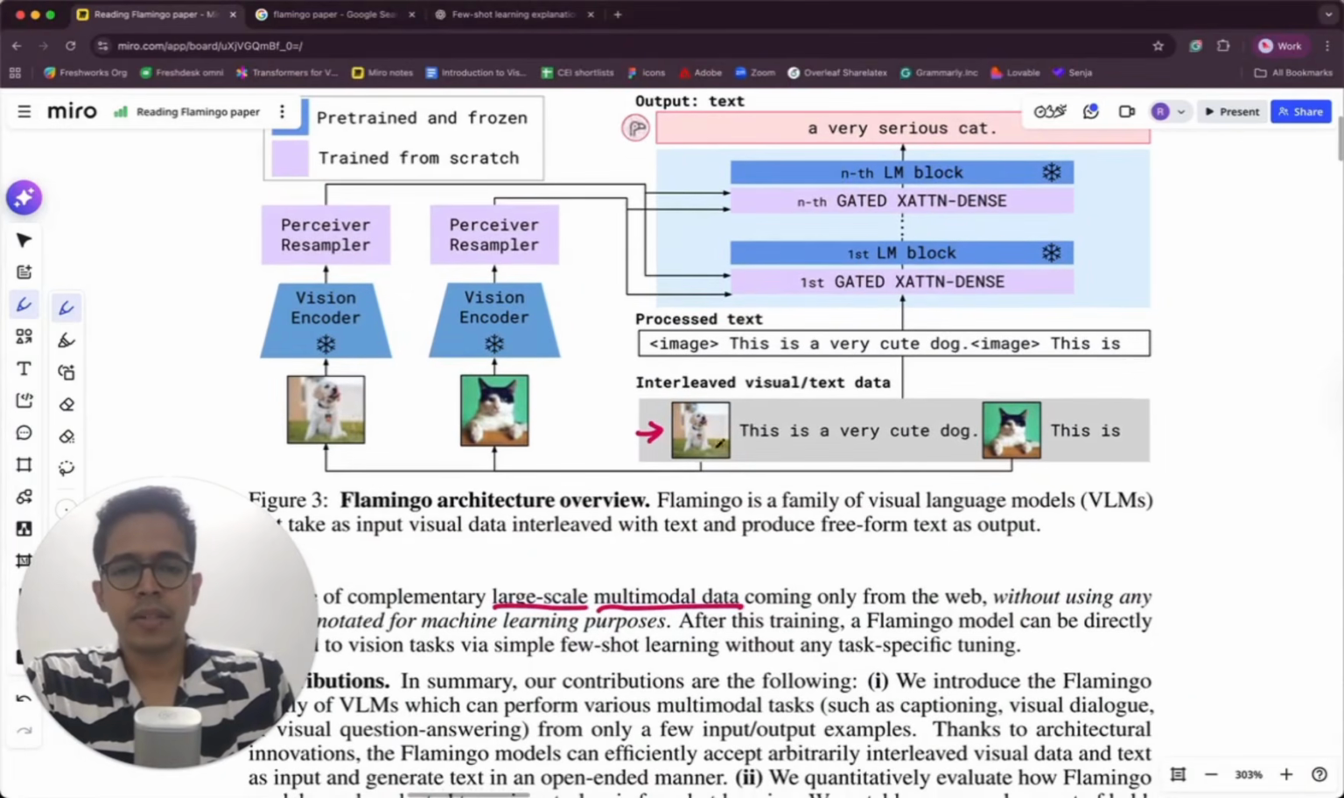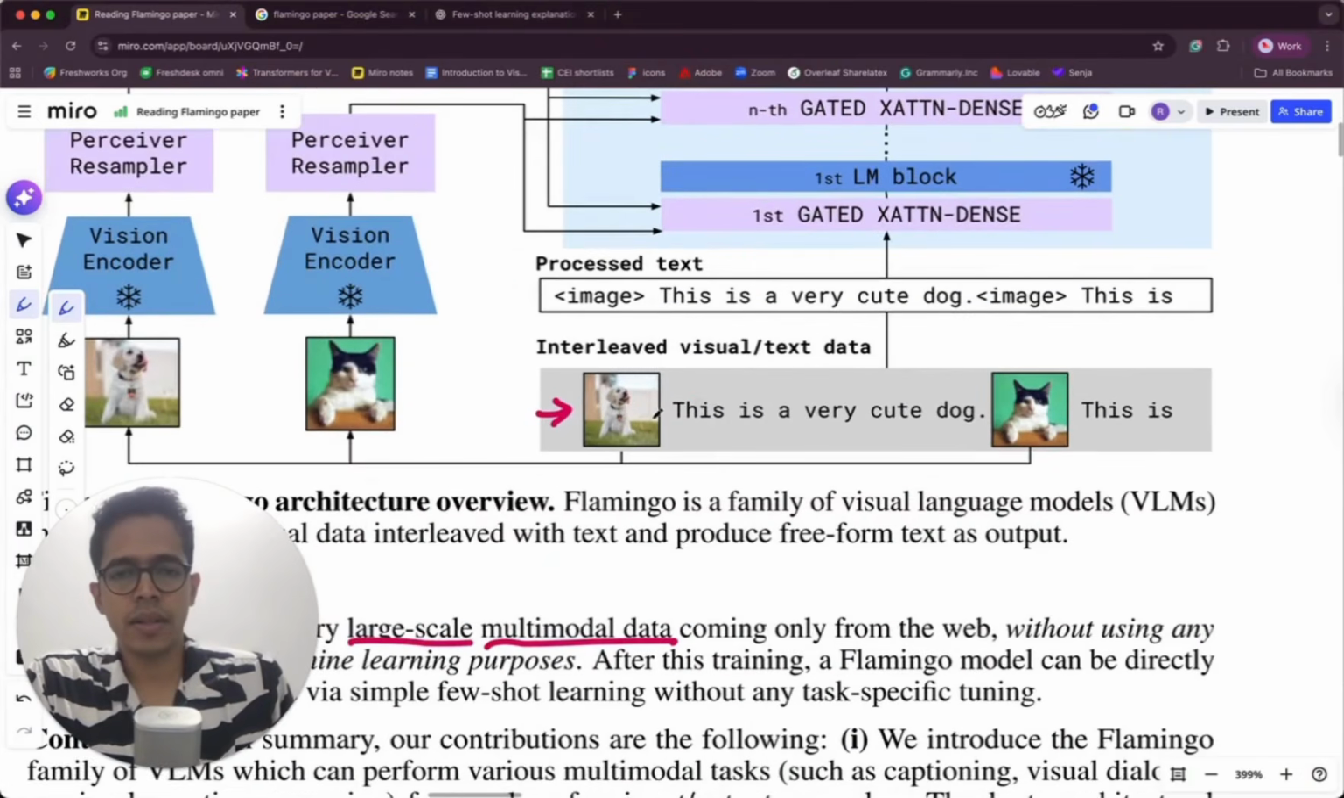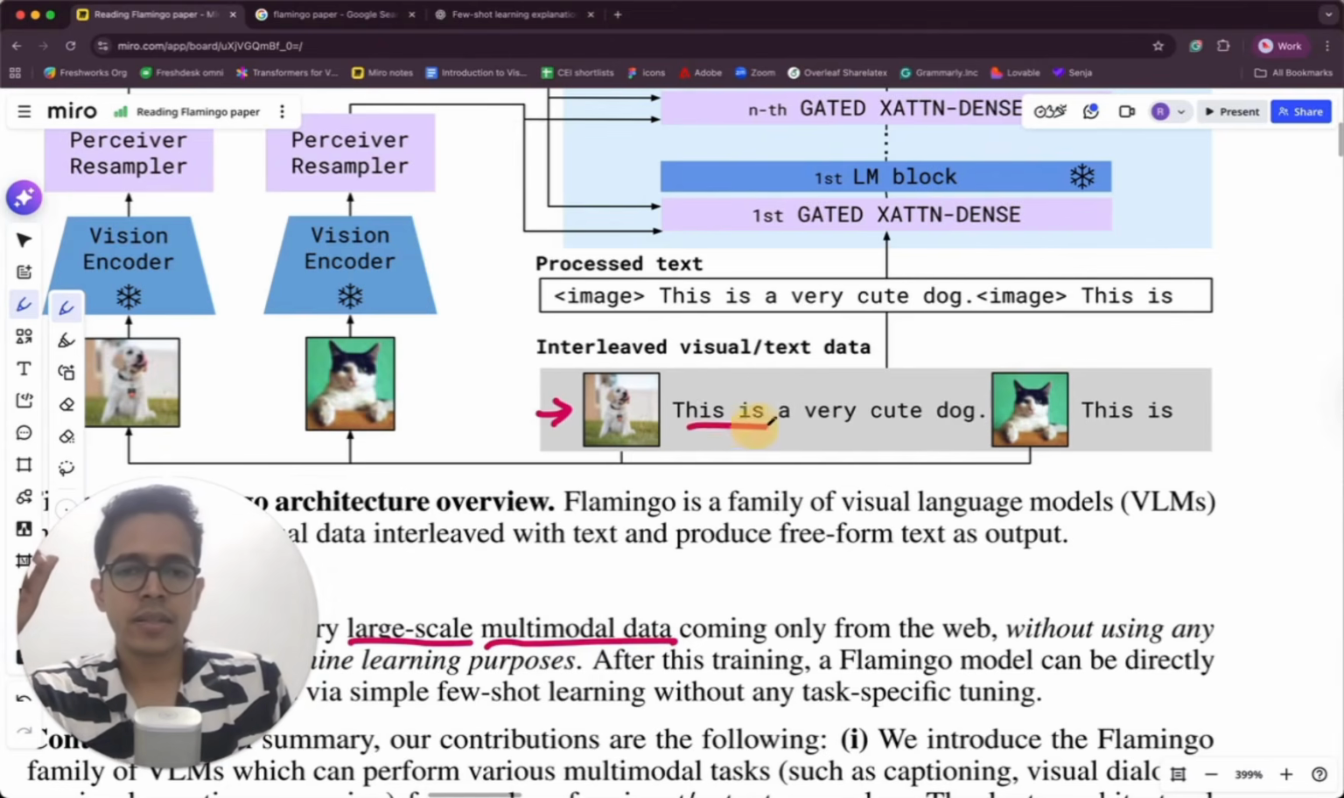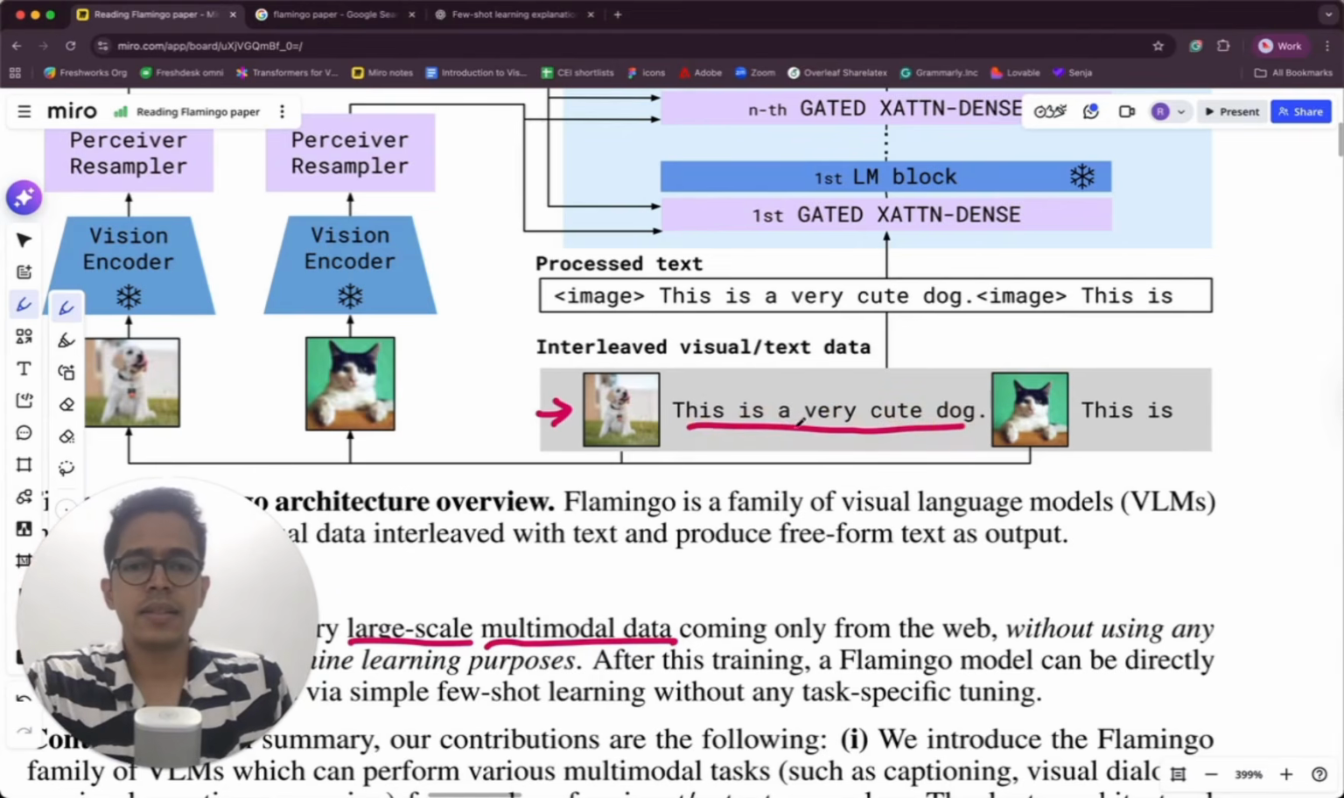In the input, first there is an image, then there is text, then there is image, then there is text. So there is an image of a dog, and then the text is, this is a very cute dog. Then the image is, this is. Here, can you try to predict what the output might be? Just you as a human, what would you say? This is not just saying this is a dog. It says this is a very cute dog.